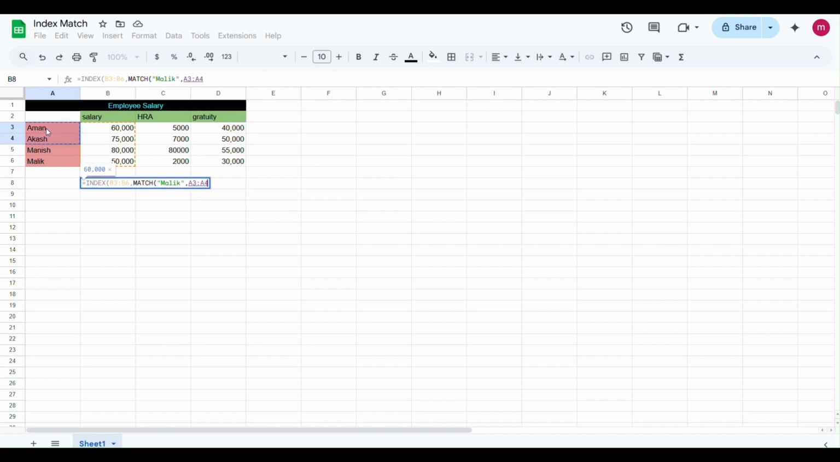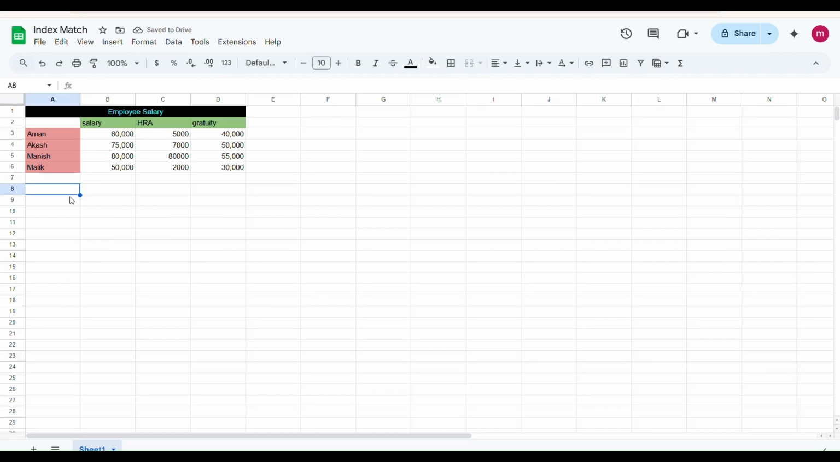Then I select the range, 0, and bracket close. You can see the Malik cell. So this is our first trick, and now the second way to find salary with their employees with the drop downs.